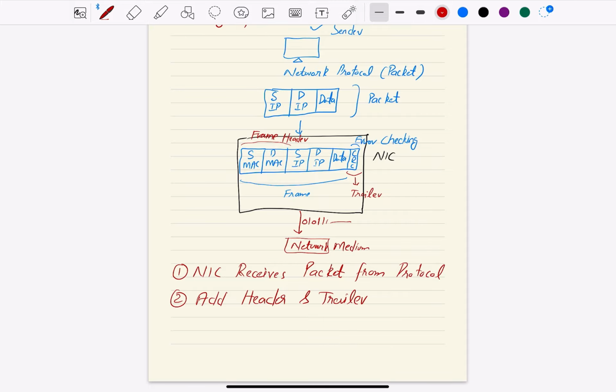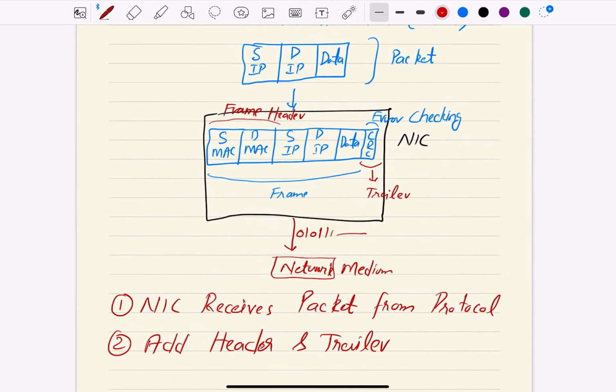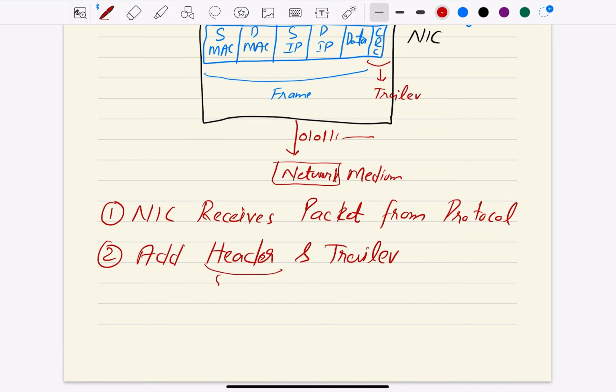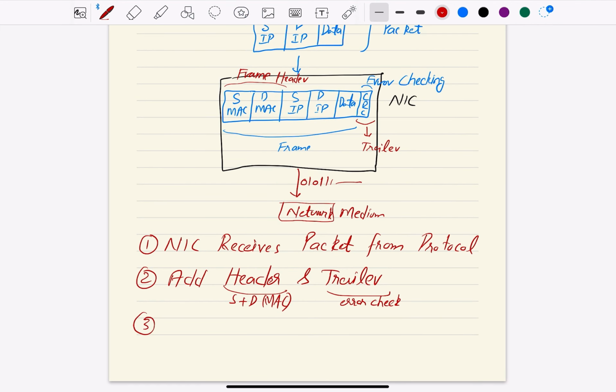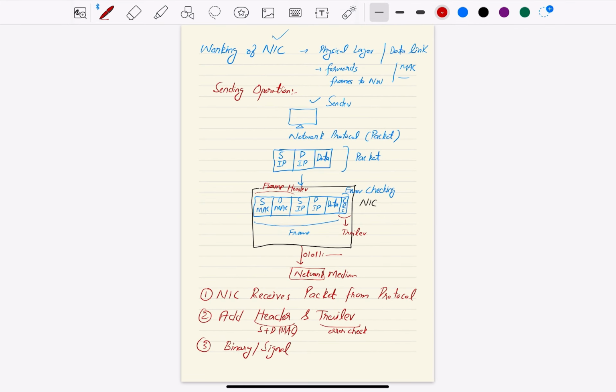What is the header and trailer? The header is basically where we have the source plus destination MAC addresses, and the trailer will basically add the error checksum. For example, there should not be an error because the data is going to leave. And then the third step is to convert this frame into binary, or you can say signaling. Basically, it will add the signaling. So this is basically what happens when the packet gets to the network interface card. I believe this will clarify a lot of things. What is the role of the NIC?